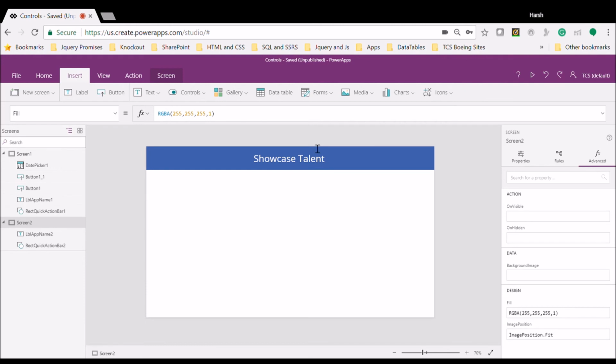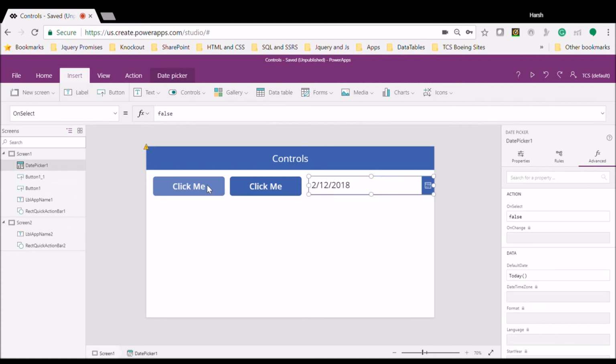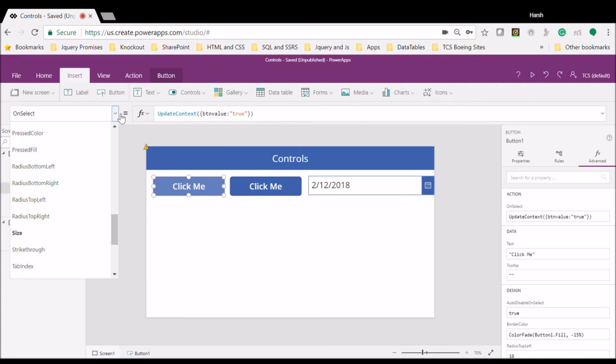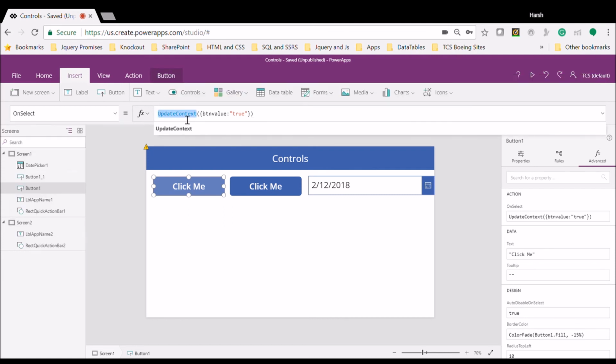So we had a look at all these controls which I showed you. Now let's have a look at some of the other controls. Let's go to the screen and have a look at the button control. On the button control we have the main property, which is the OnSelect property, and in the OnSelect property you can write all the functions. What I'm doing here is using an UpdateContext function, which is an inbuilt function, and it helps me set a value, like in JavaScript where x is equal to 1, right? So I'm setting a value for a button.